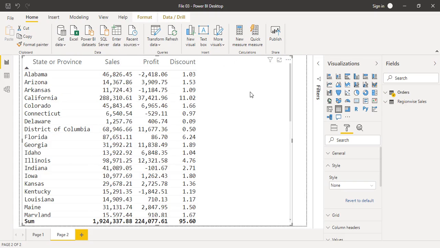In this video, we will see how we can apply conditional formatting over the tables in Power BI. Apart from conditional formatting, we will also see how we can apply some of the aggregate functions over the values in a table. So let us start with the video.